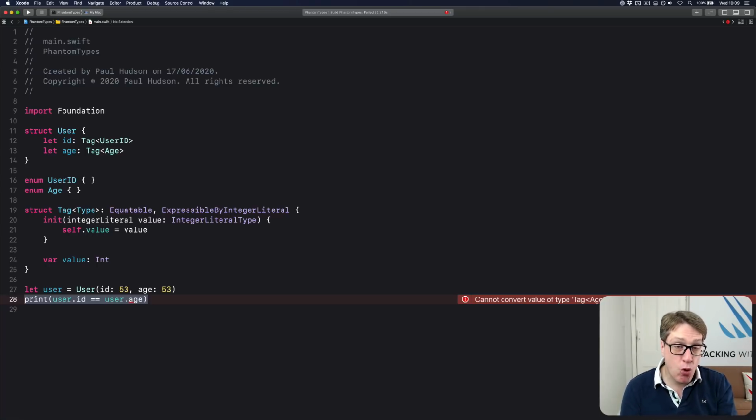Now, for a broader solution to this same problem, I've got an article about this called Improving Your Swift Code Using Value Objects. I'll link to it down below. Have a look there for that.